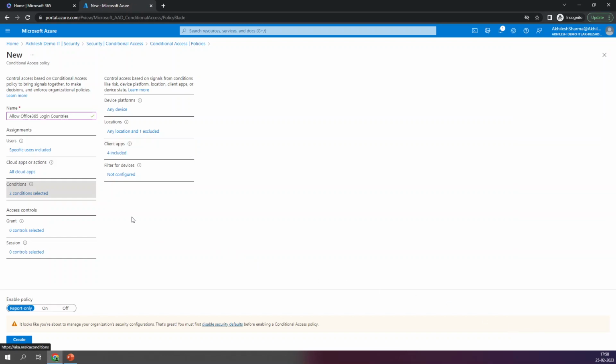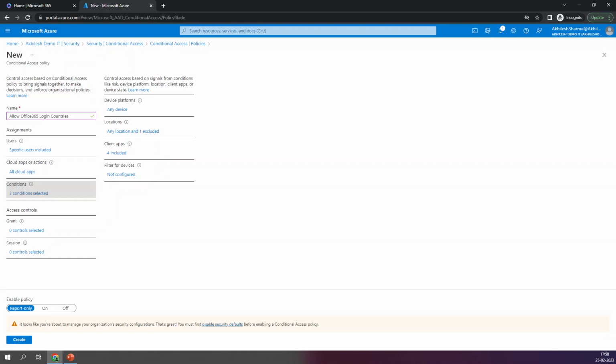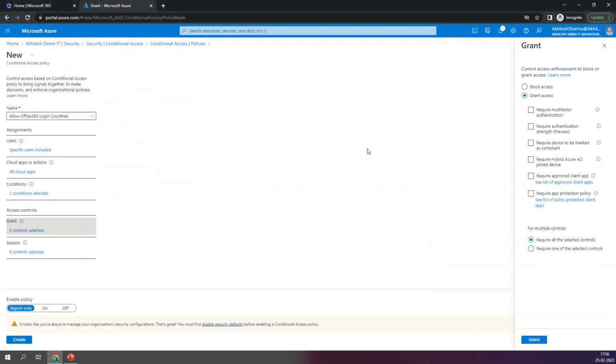So let's select this filter. That is something advanced level, so I'm not going to cover this one here, so let's leave it as it is. All right, so I finished the condition. Now let's move to the access control.